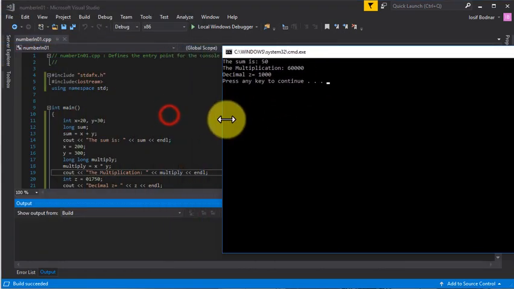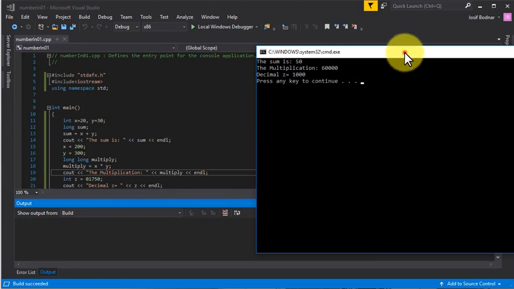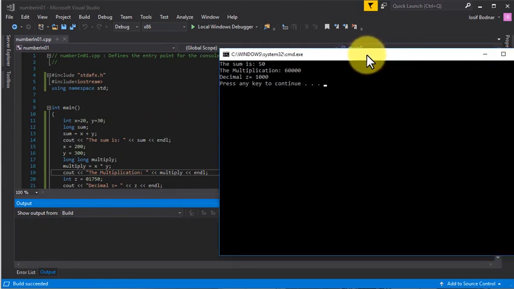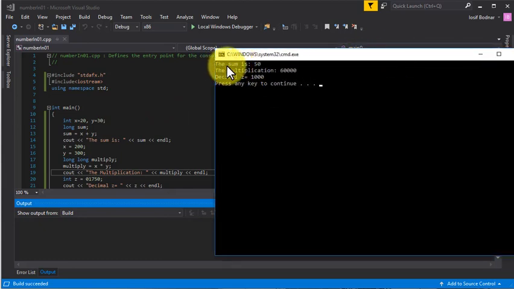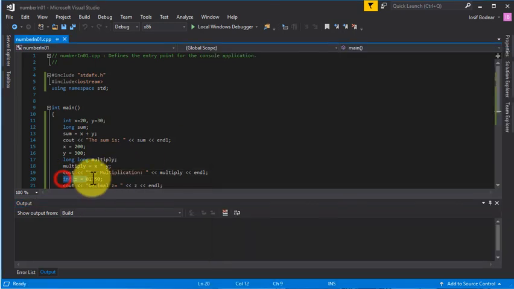Let's run this application, and here you go. We got the result in console. This is the result for addition, 50, the result for multiplication, 16,000, and on this line we have this number 1,000, which is different from what I initialized for this variable z.